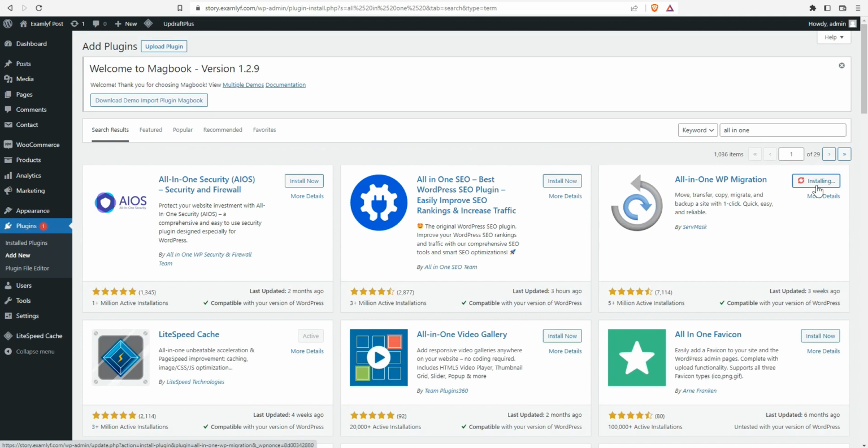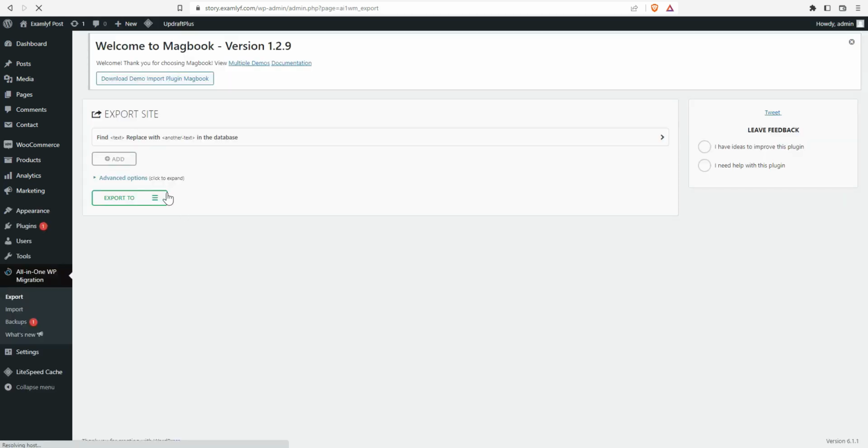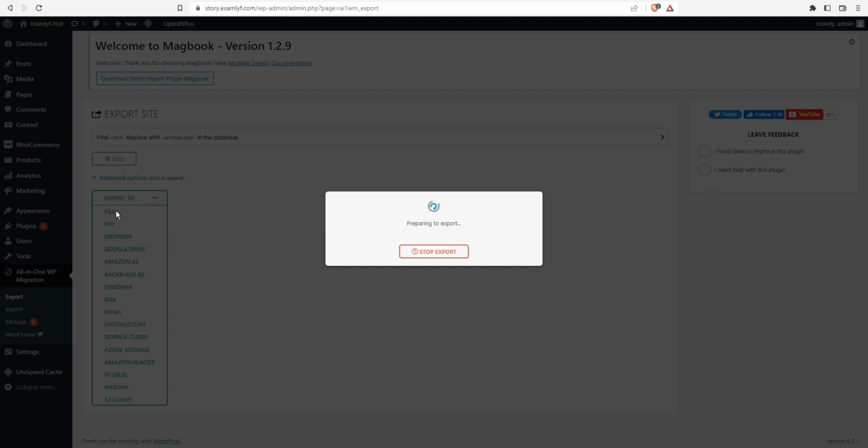So this is the plugin. You just need to install it and activate it. And as you can see here, the options appeared. Now from here you just need to export this. Click on export and make sure you export the file in the file option so that you get an offline copy of this.